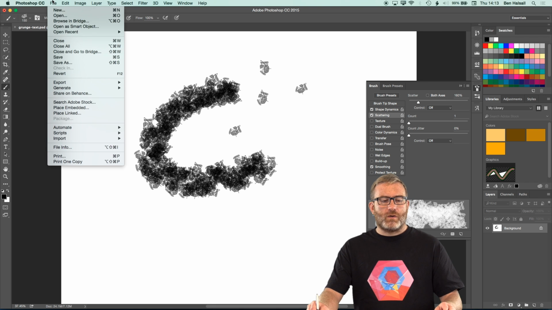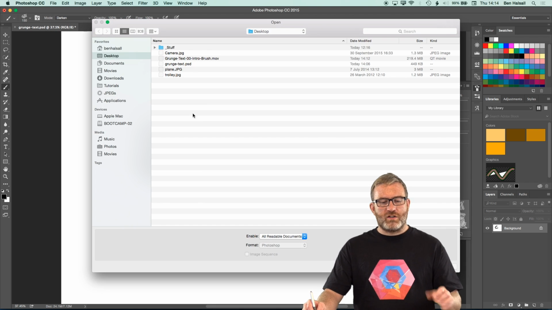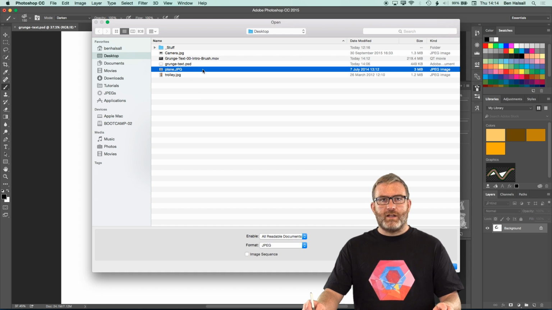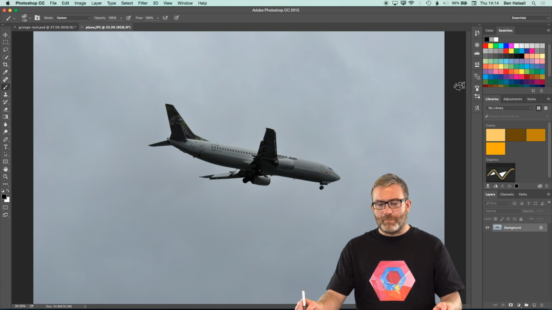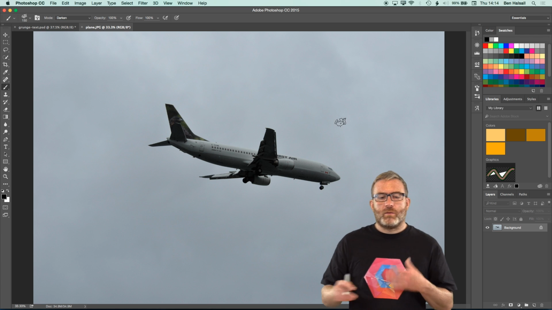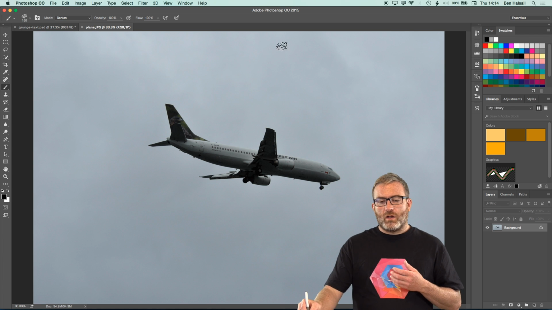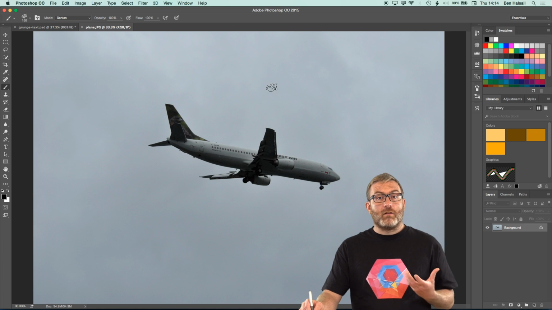But if we go to File and Open, we're now going to look at how we change an image into a brush. Okay, so I'm going to grab this image of a plane and open this up, and again I'll share all these images with you so you can use them and work with them. Here I want to make this into a brush, but I want to lose the grey that would be around the edge of this image.